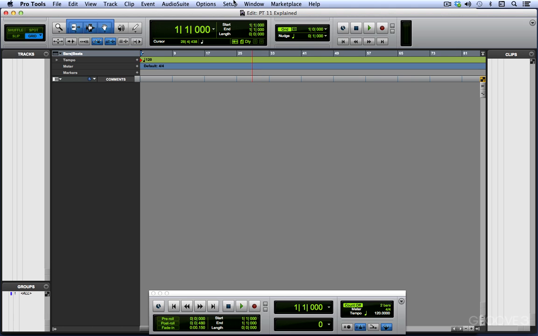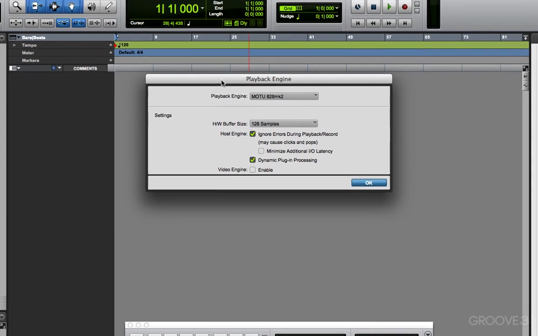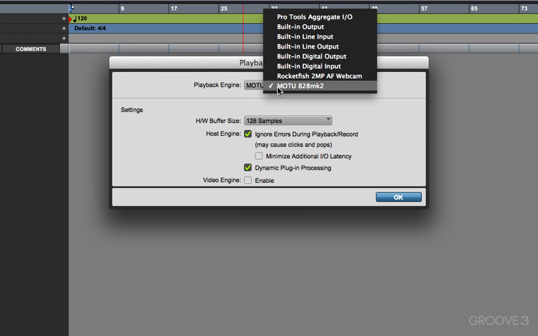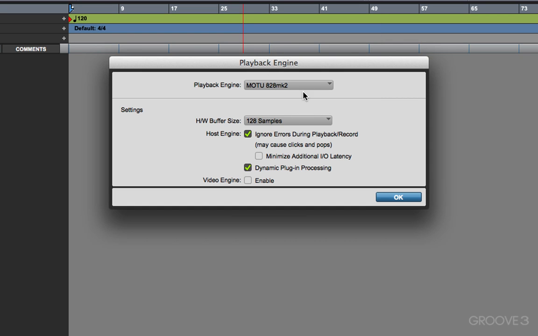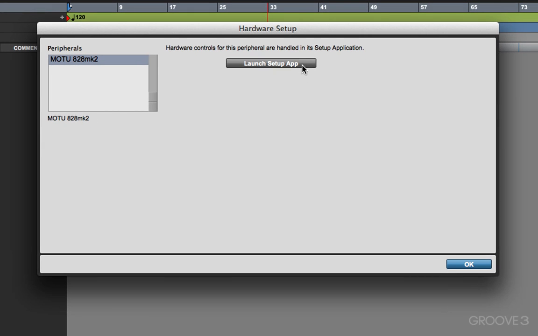Now, let's start with looking at our audio hardware. It's all done under the Setup window, Hardware and Playback Engine. Let's go to Playback Engine first, and here we select which playback engine we want to use. In this case, this is the third-party audio hardware that I'm using, and this is what's available on my system. And based on this being chosen here, if I go to the hardware page, we'll see it there, and I can launch the setup app that pertains to this specific piece of hardware.